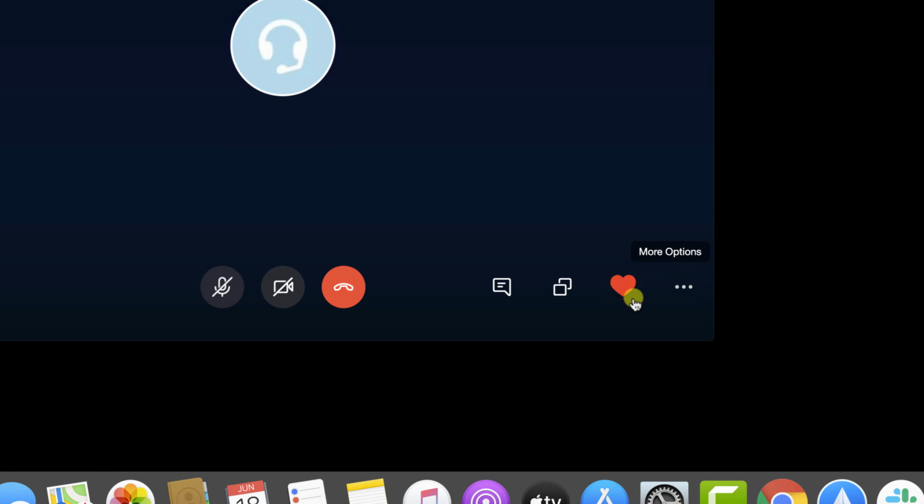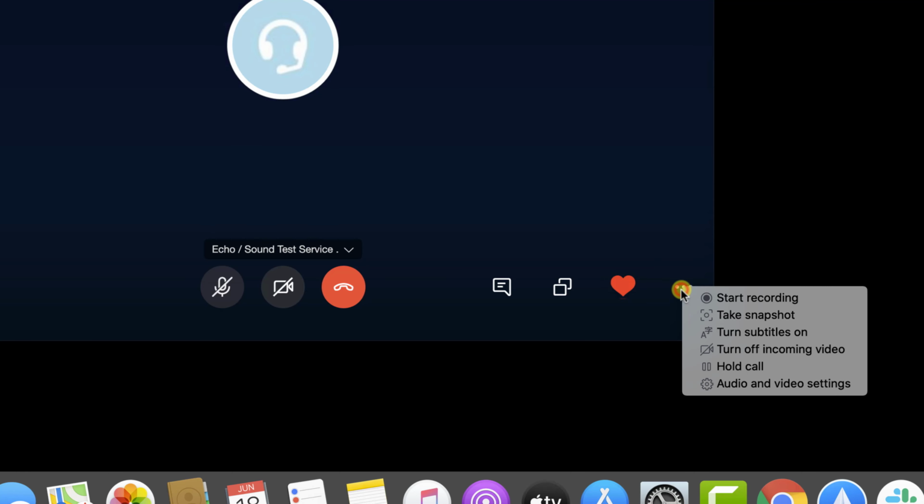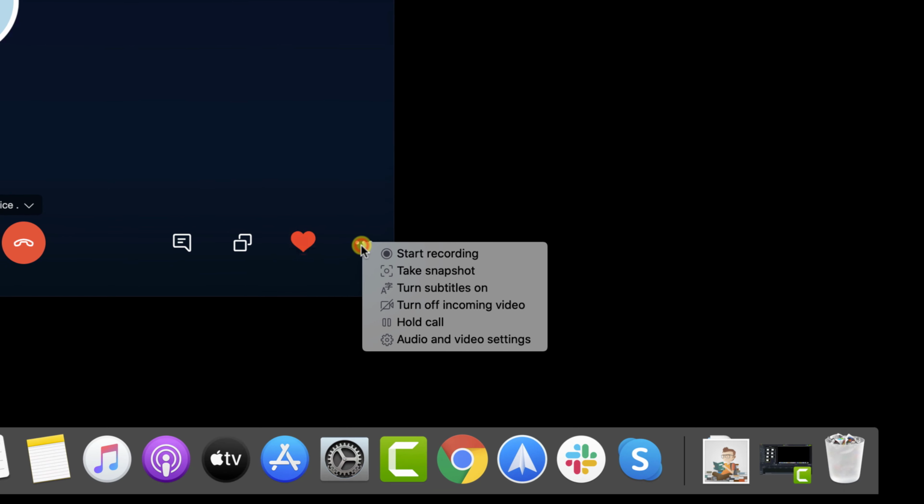Also, you will have on this window 3 dots on the bottom. Click it. Here, you will see other options like Turn off incoming video, turn subtitles on, hold call, and start recording. If you turn subtitles on, then Skype will try to write what the person said. This is a very good option for those who do not hear well.